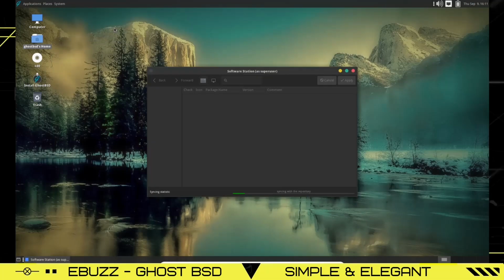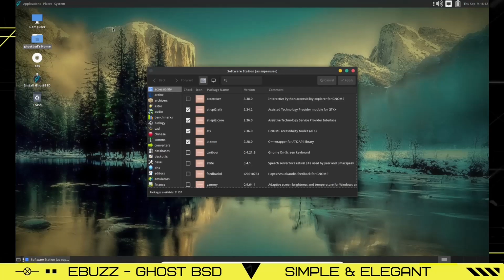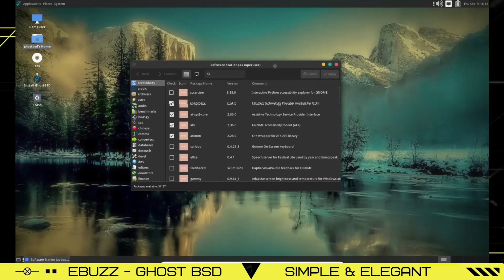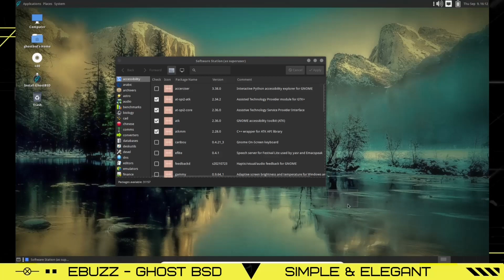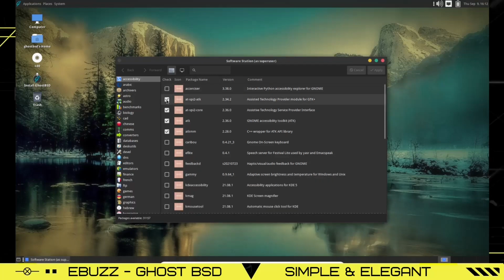And I had to put in a password. That password was root. Okay, it just populated. And as you can see, it kind of has a Synaptic package manager look to it in a way. Over here, it'll show you right now that these are installed and the ones that are unchecked are not installed.